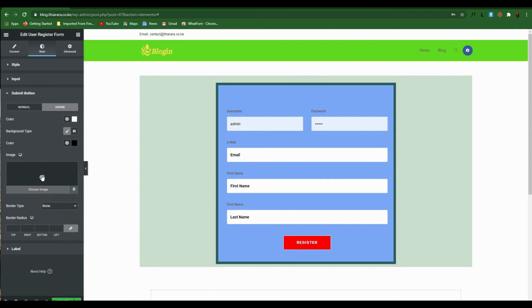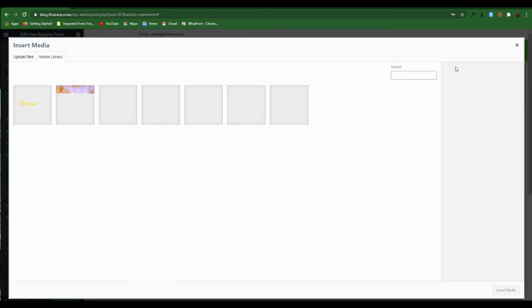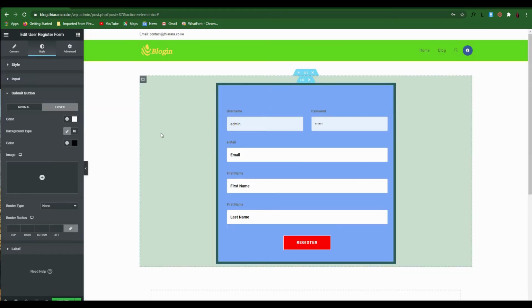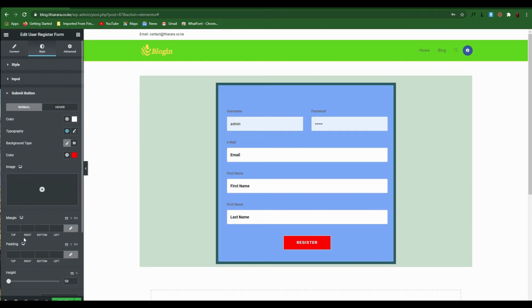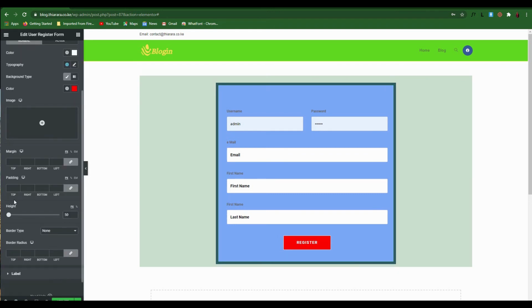After that, you can even decide to use an icon if you don't have an image to use. Now we just need to set the radius on hover. It just remains something like 50. You can see the button just changed, and then we get back to normal, and we set the border radius to be something like 50.